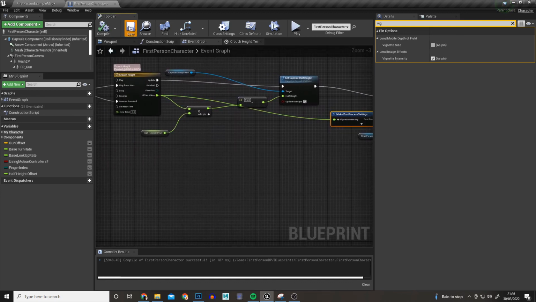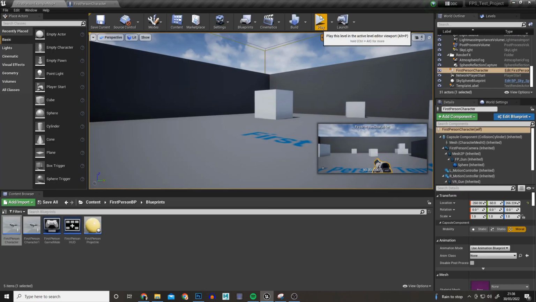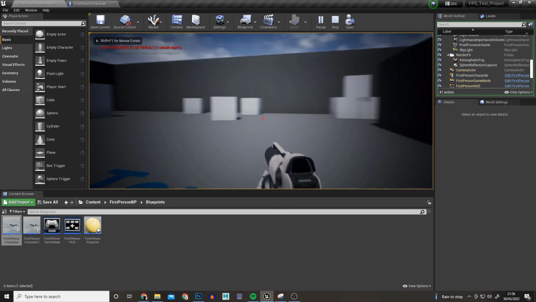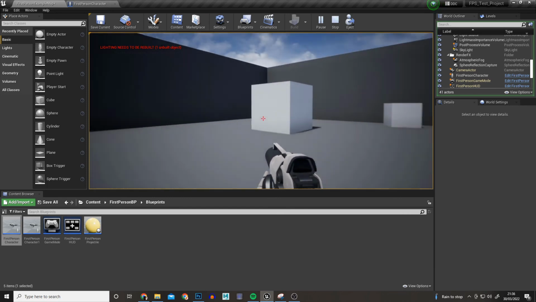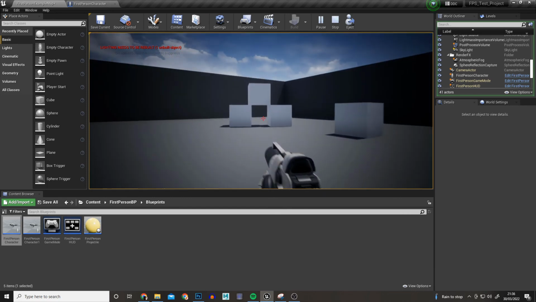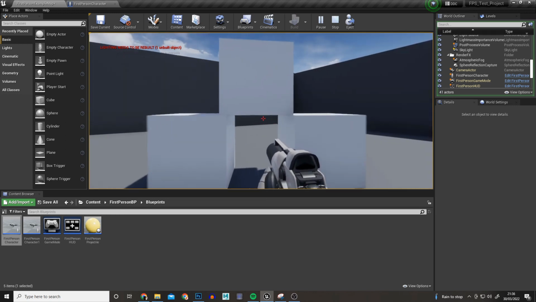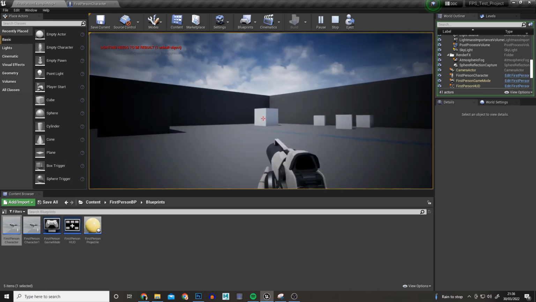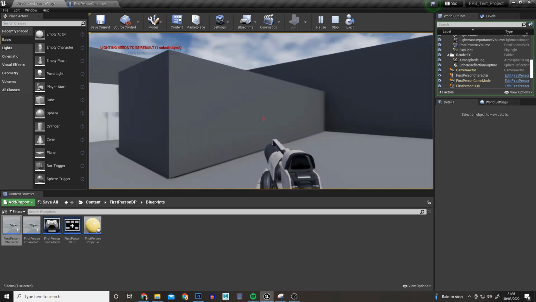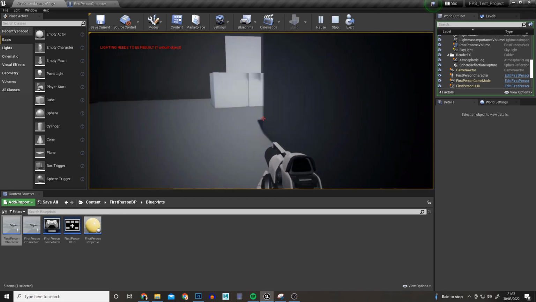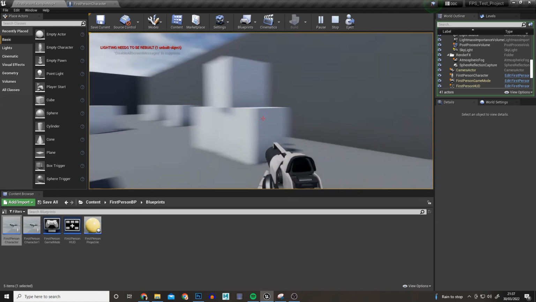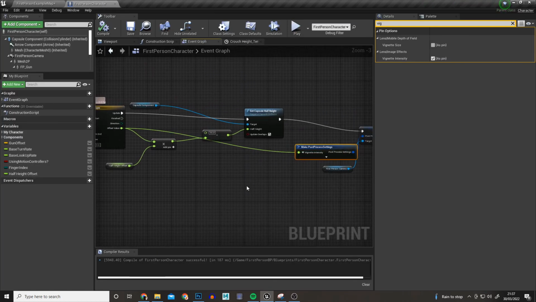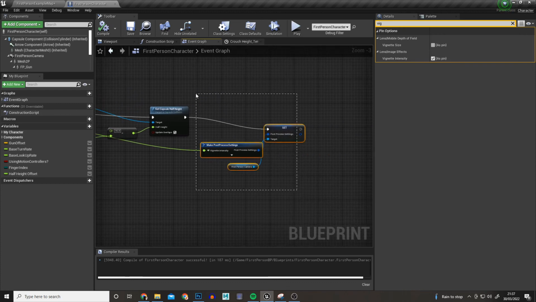Now if we compile and save, and we go into the map, and I press Ctrl, we've got that vignette, and when I let go, we no longer have it. So as we crouch, vignette; we stand up, none. Crouch, vignette; stand up, none. This can be cool for like a sneaking effect, or things of that nature.